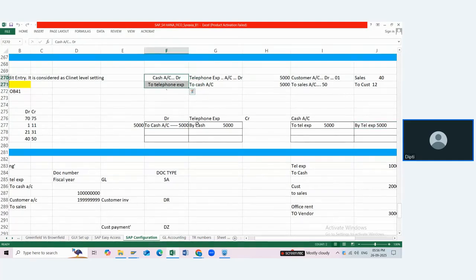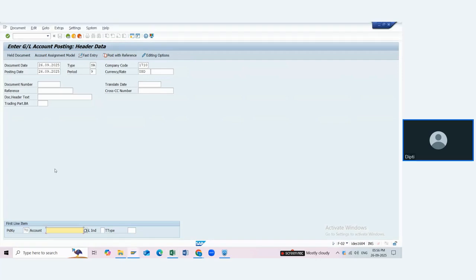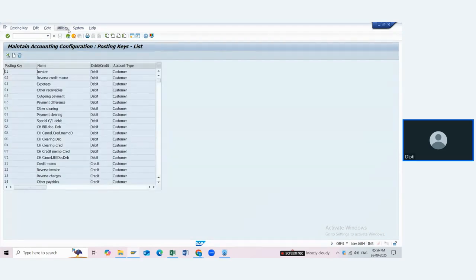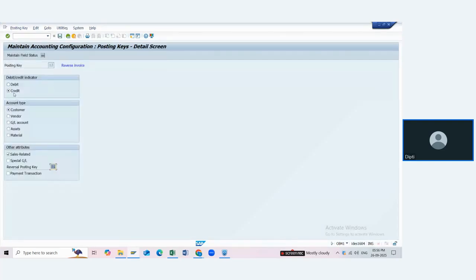So in telephone now we will get it as by cash, and in cash to telephone. So this will get nullified to 0. That is called a reversal. So we are cancelling the effect by giving the reversal entry. With which reversal posting key it will get posted is also predefined: 12. So if you go to posting key 12, it is the reversal, that is credit customer, sales related, and the reversal posting key of 01. So this is how you can use this.